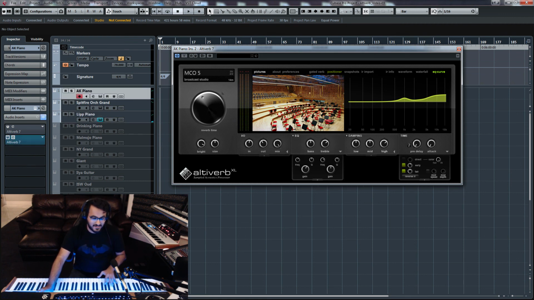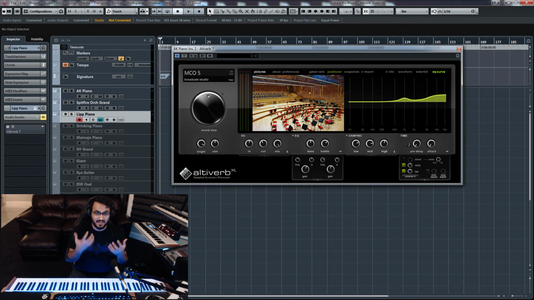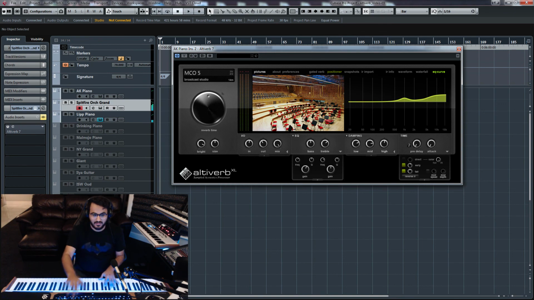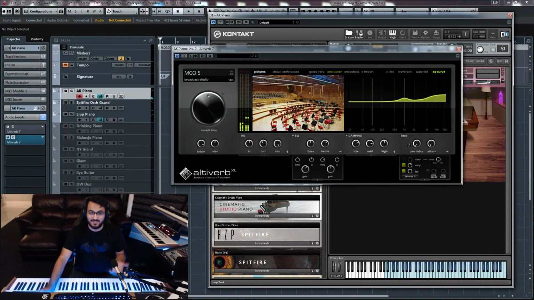Now, obviously, you've got a different space here, so I'm not necessarily going to try to match it all. I've got the close mic engaged on here. But see, we've got these two natively recorded hall pianos that already sound different. So we can have all these different flavors, and you can really try to get into it.